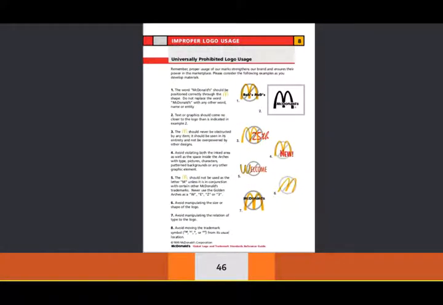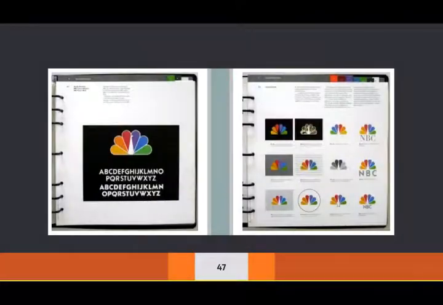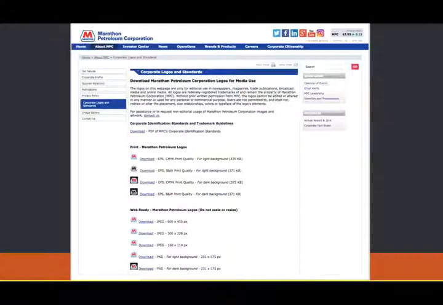Here's an excerpt of the improper logo usage for McDonald's. And here's an excerpt from the NBC Corporate Standards Manual. Here's the Online Marathon Corporate Logo and Media Standards.